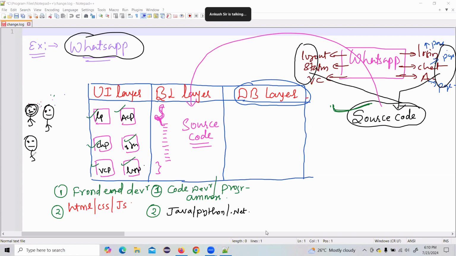Everyone is using WhatsApp here. How many people are using WhatsApp? Millions. Exactly, the correct answer. Millions of users are using it, we don't know exactly how many. All these users' related data is getting stored inside the database layer.